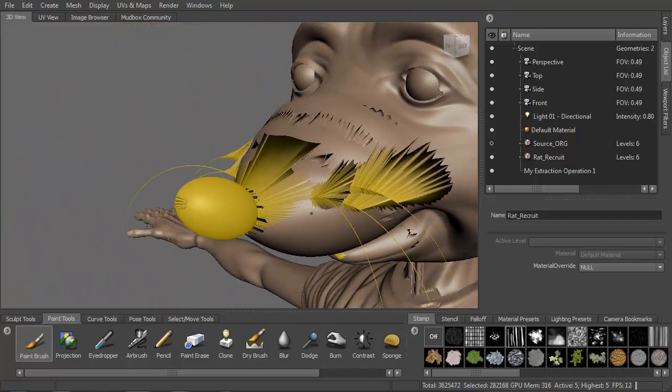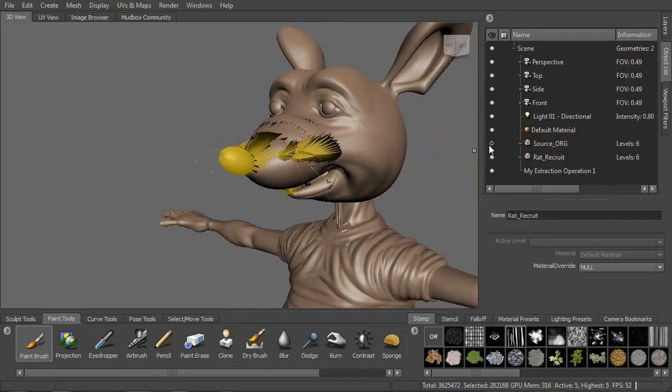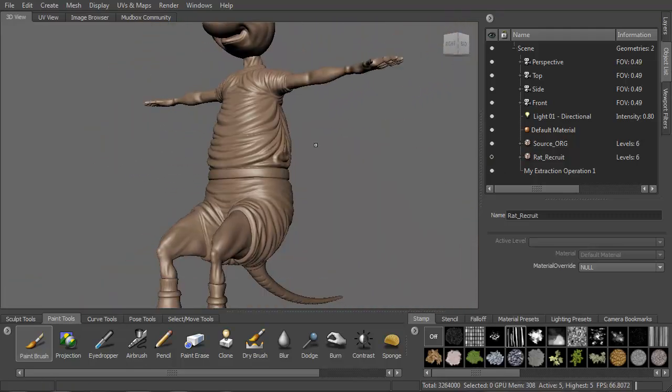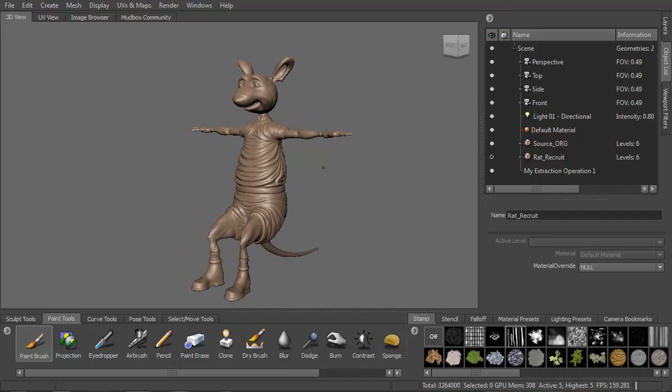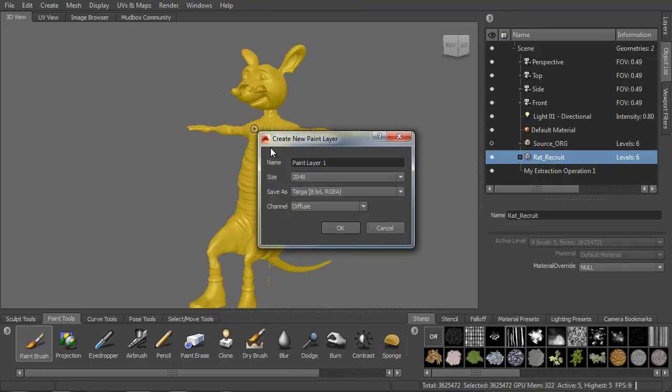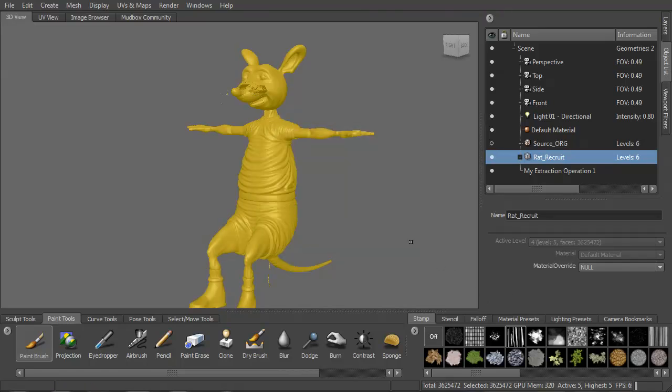It's the whiskers and the nose. If you look here, if I hide the rat recruit, it doesn't have the whiskers and the nose. So I accidentally exported it with the whiskers and the nose on it. So let's see if I can get away with not going back to 3D Studio.